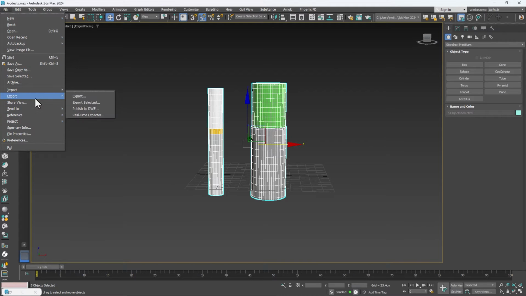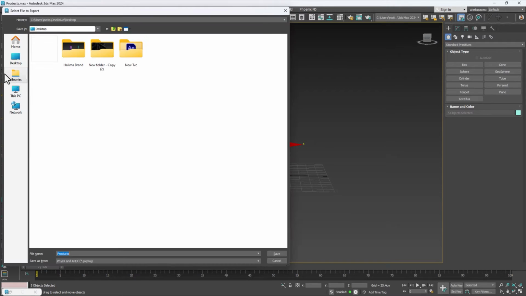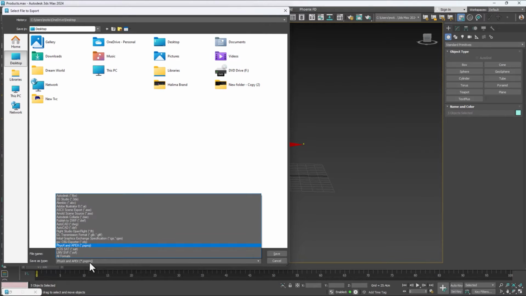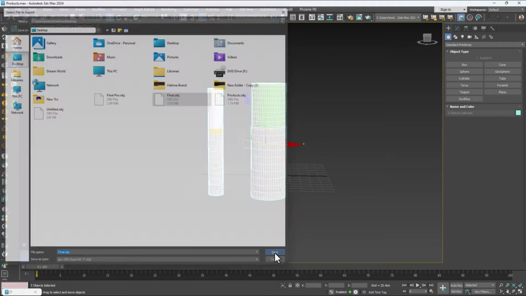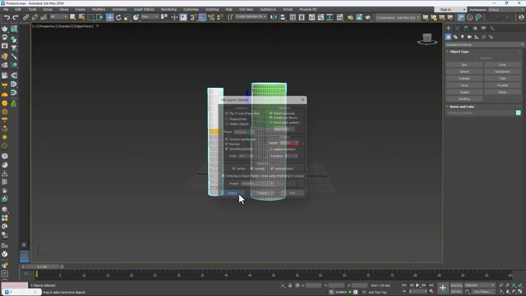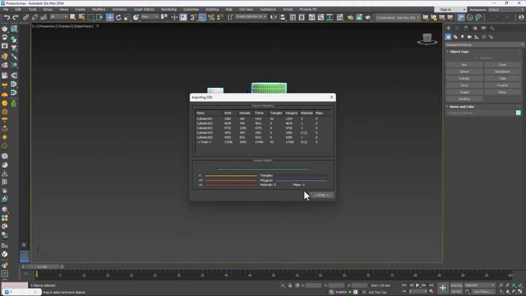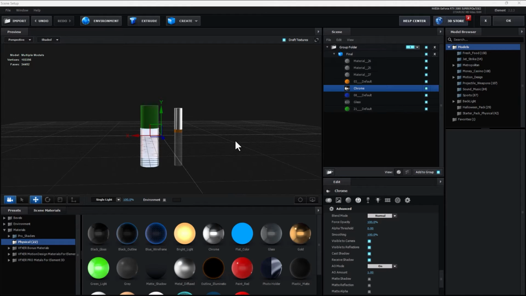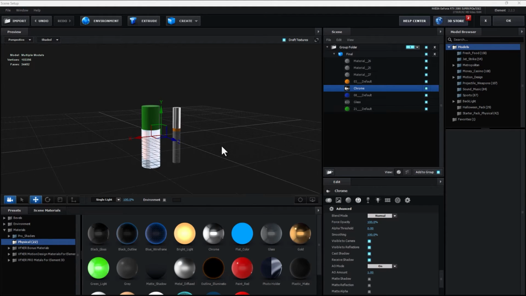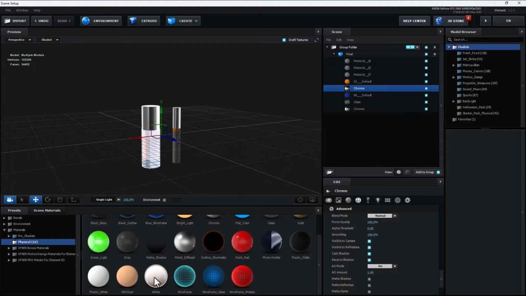Go to File, Export Selected, Desktop, change to OBJ format and select the final. Save. Yes, and export. Then click on Done. Go back to After Effects and wait for the update. So now it's time to select this one, which is the cup. I want to apply the chrome material on this and let's apply the white plastic material on this one.